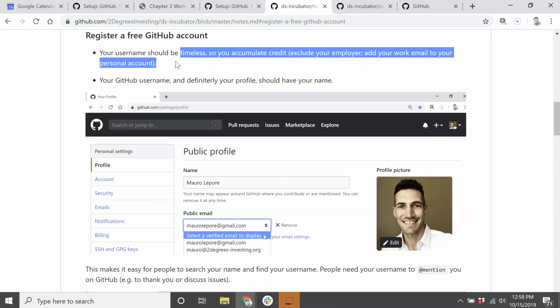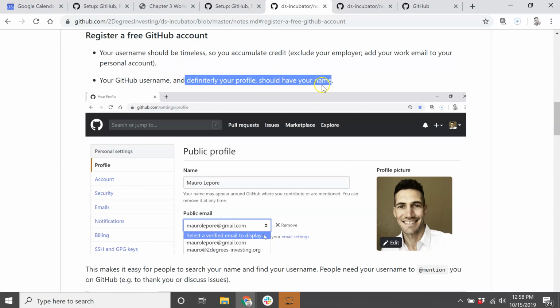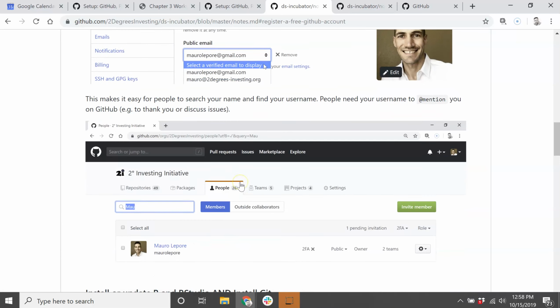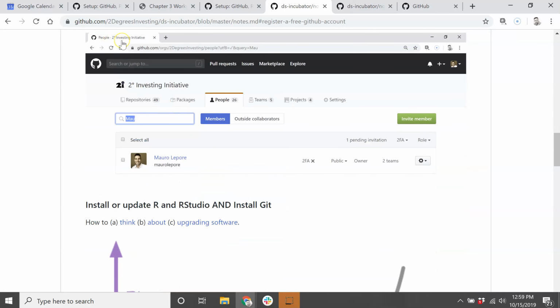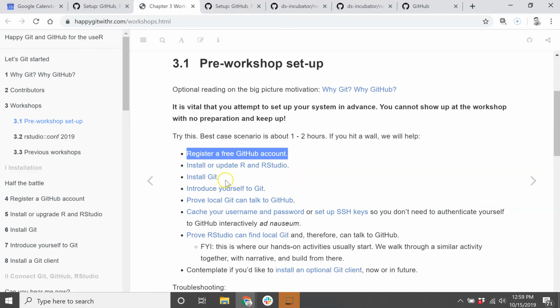If your username does not contain your name and you are not willing to change it, then at least it is very strongly recommended that you add your name to your profile. Simply go to github.com, settings, profile, and under name, add your real name. That way, when people go to the 2 Degrees organization and start typing your name, they will remember your name and maybe not your username. But by typing your name, that will be immediately associated with your username, and then we can use that to mention you.